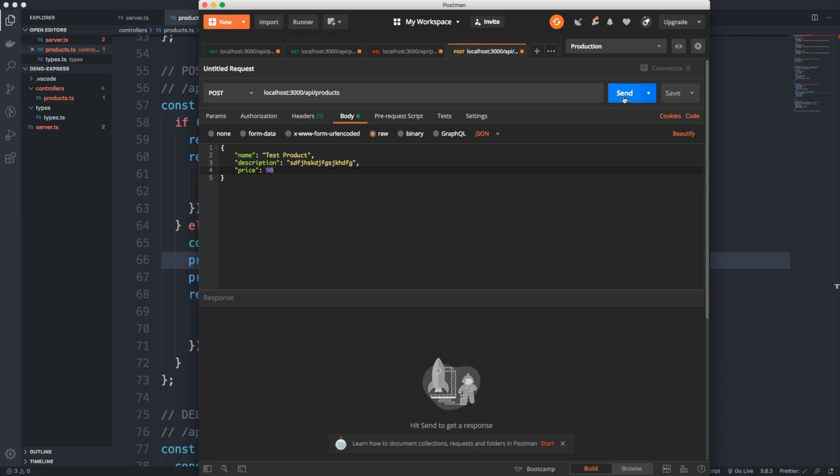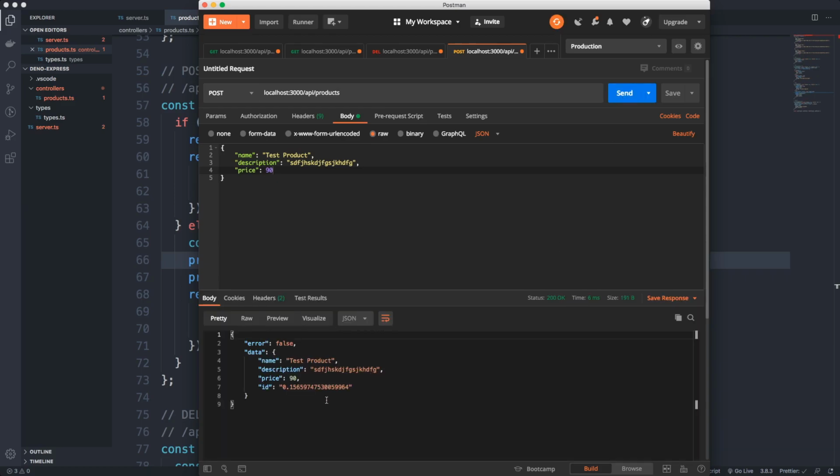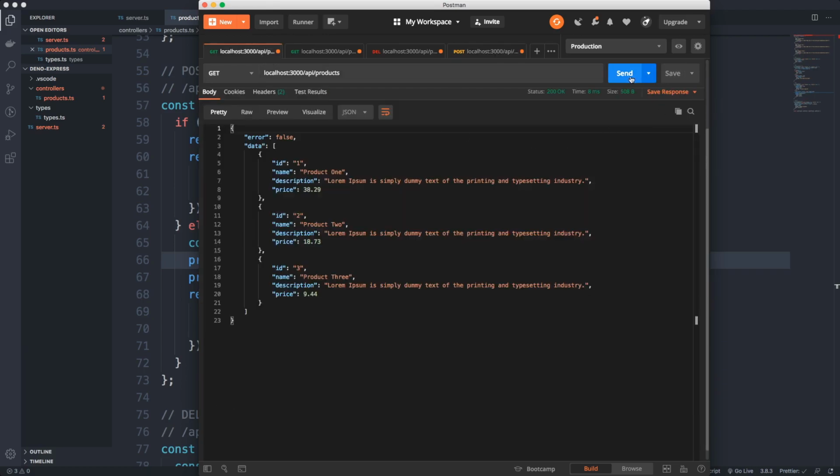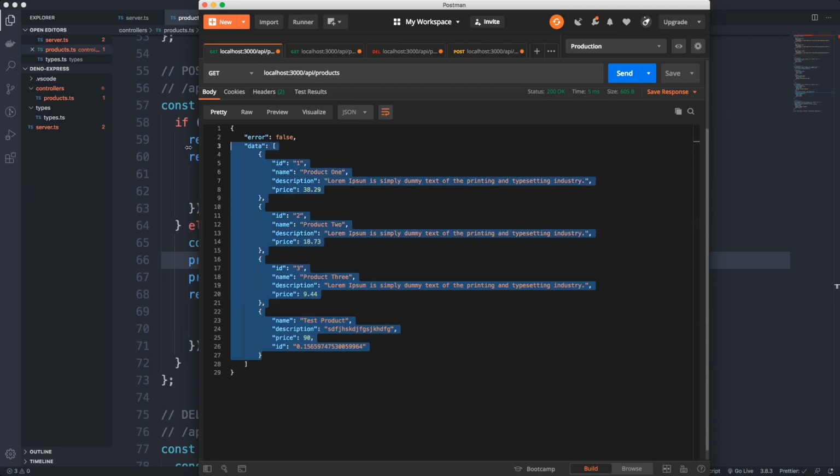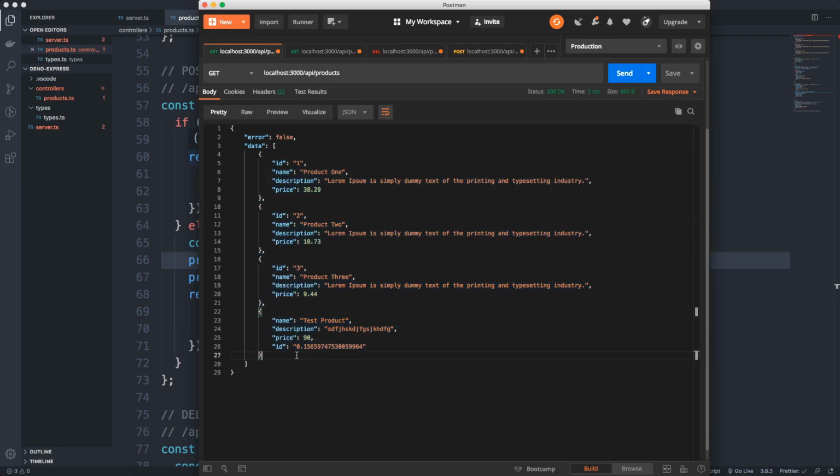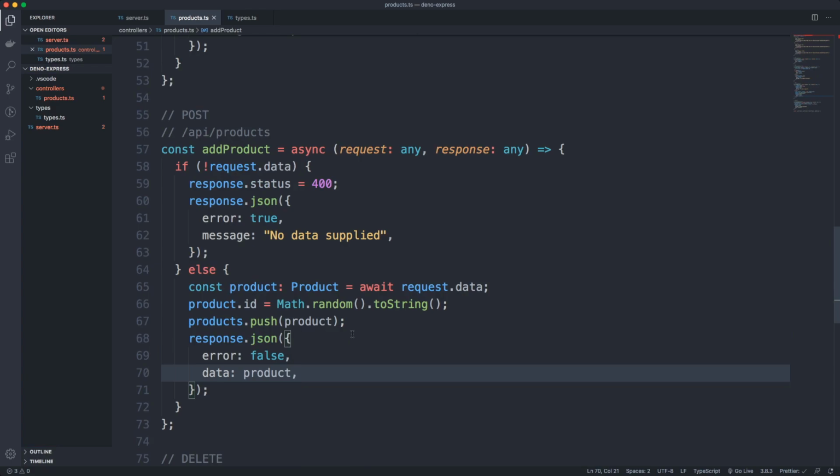So let's go ahead and send that request, and it looks like it worked, and it gave it an ID of 0.15 blah blah blah. So it's a long decimal. And if we actually send a GET request to see the products, we see the product that was just added down here. So it was successfully added. Okay, so this is for the post request.